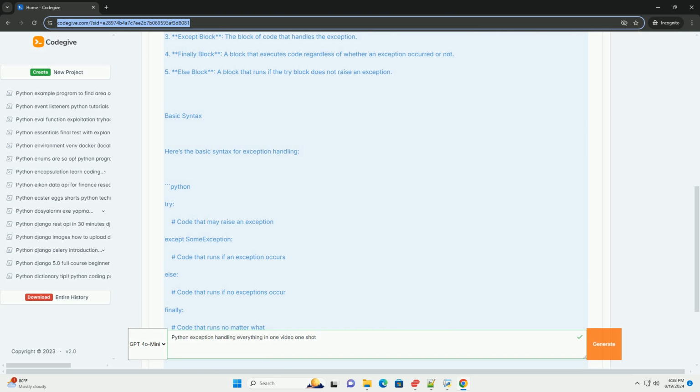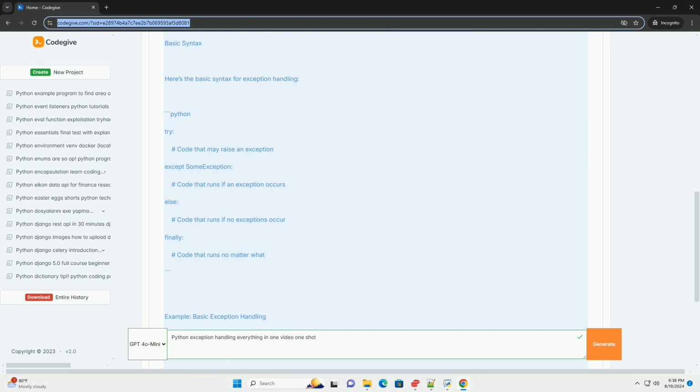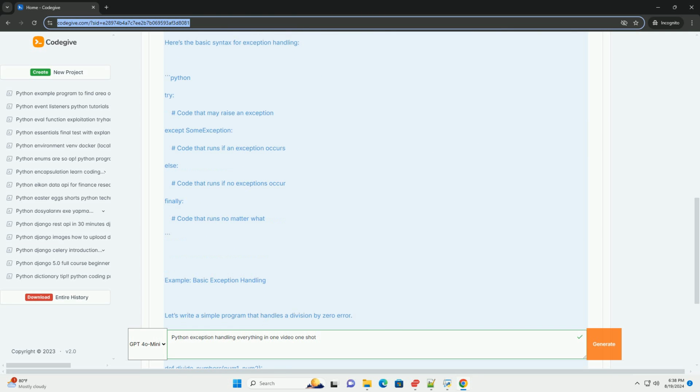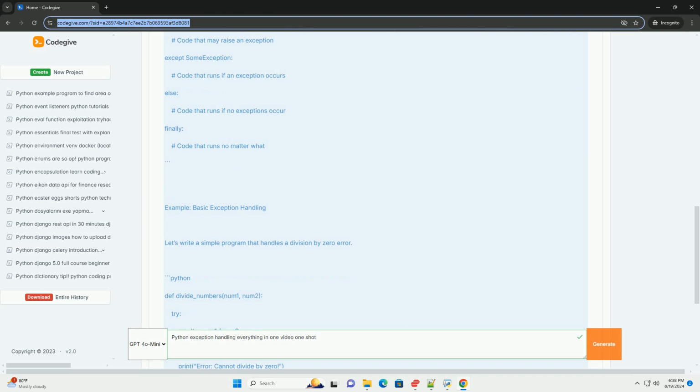Except block: the block of code that handles the exception. Finally block: code that executes regardless of whether an exception occurred or not. Else block: a block that runs if the try block does not raise an exception.